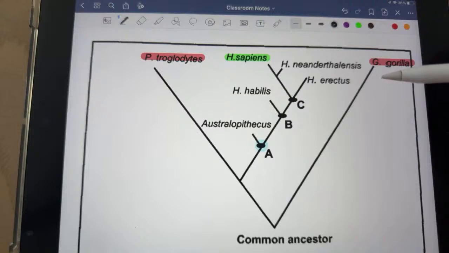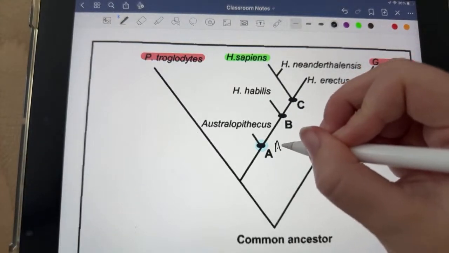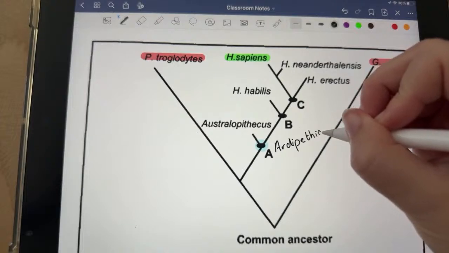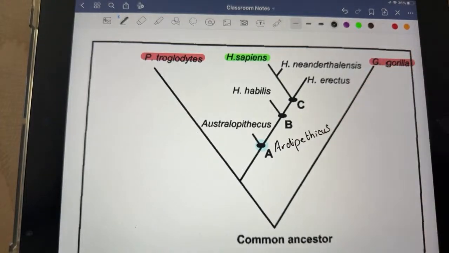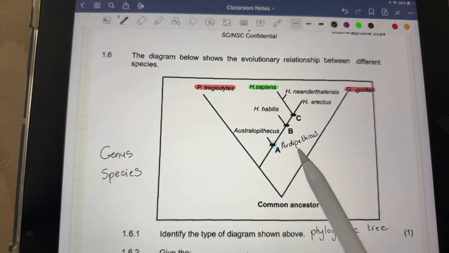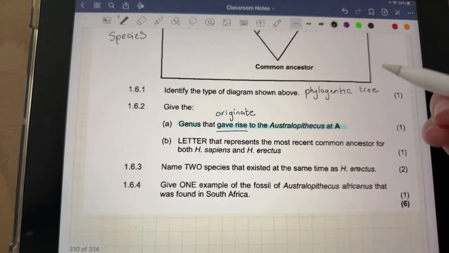Let's see if anyone puts it in the chat. I'm just seeing. Yes, it's Ardipithecus, everybody. This is Ardipithecus, or Ardi for short. Ardipithecus is the genus where Australopithecus arose from.